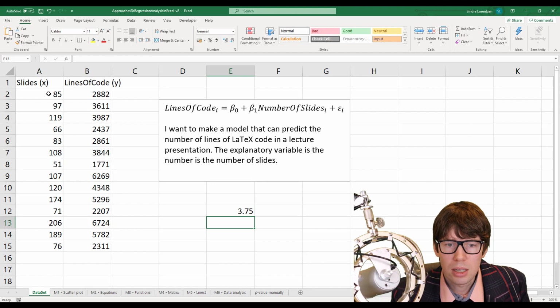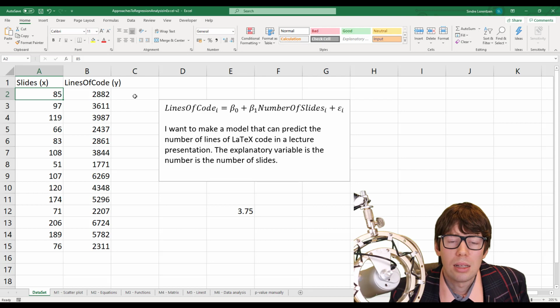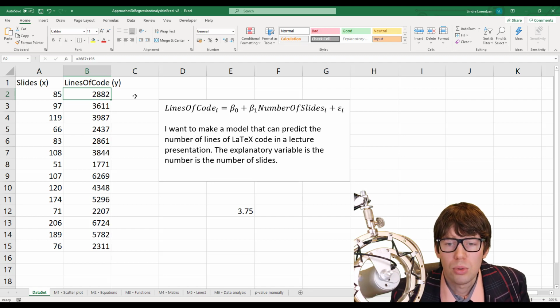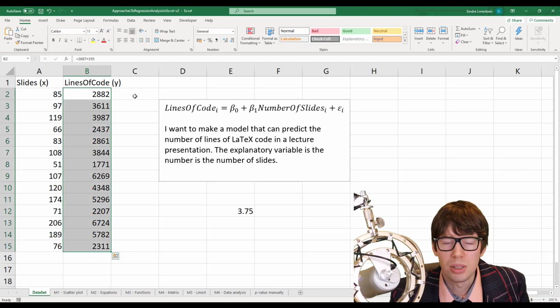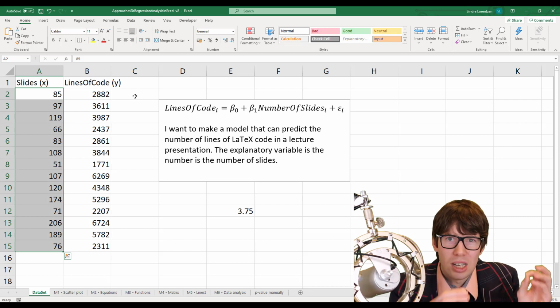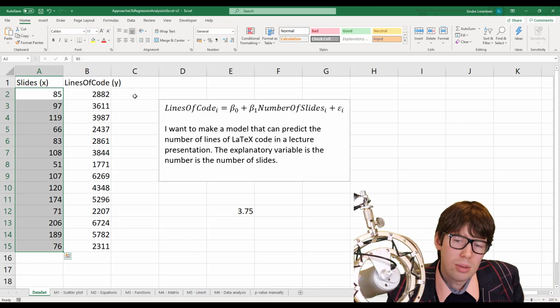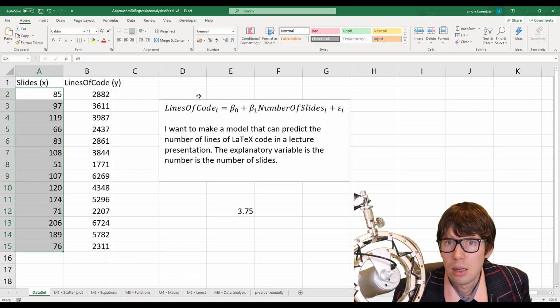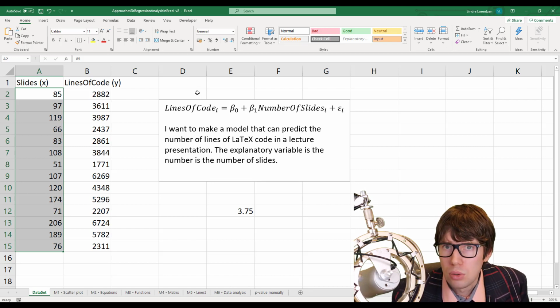For instance, in one lecture here, we see that it had 85 slides, and it had a LaTeX code that consisted of 2,882 lines of code. So I want to create a model here where I predict how many lines of LaTeX code there are based on the number of slides. Now you could of course make an argument that it should actually be the other way around. This is reverse causality, but it doesn't matter. So this is essentially the model that I want to run, and let's go through the 6 different ways that I can think of off the top of my head in order to do this.